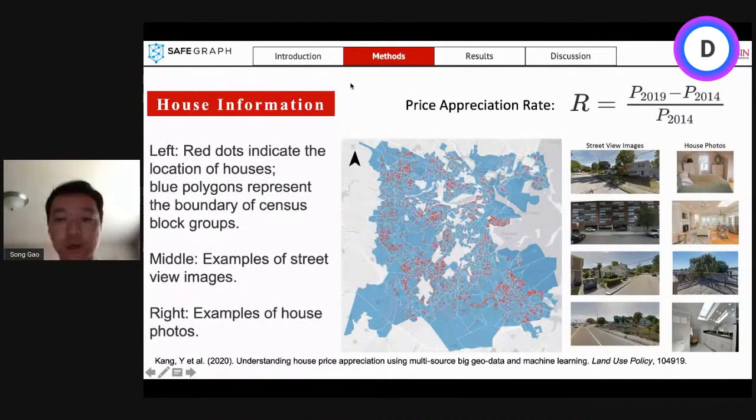And to give you more details, in this particular study, we use the Boston metropolitan area as a study area, and we use the information in both year 2019 and year 2014 to calculate the price appreciation rate. And here is the spatial distribution of the houses and their census block group boundaries. We also collected the Google Street Views and the house photos inside from those real estate websites, to provide a human lens view of the houses.